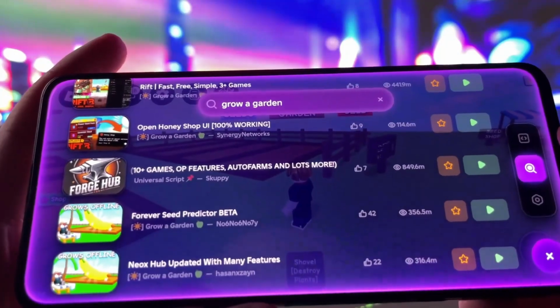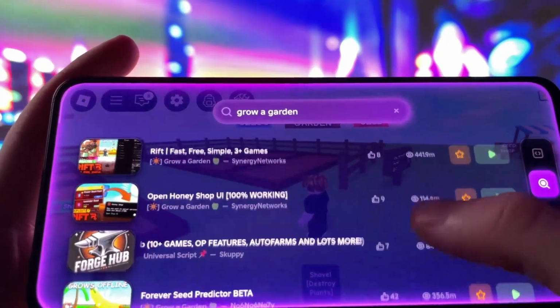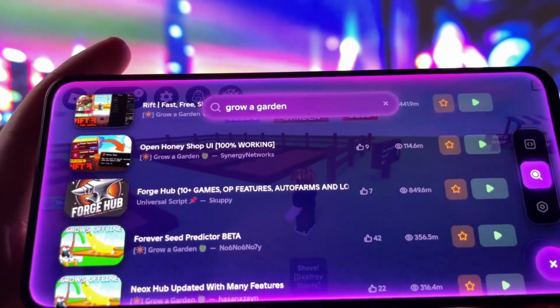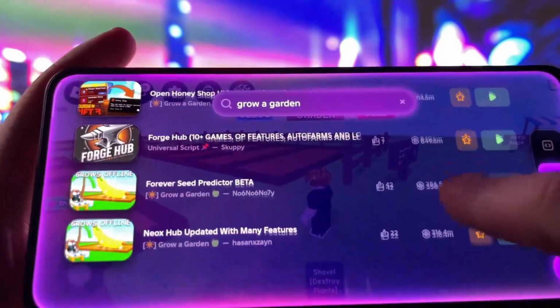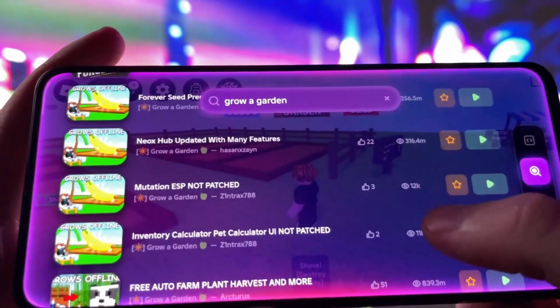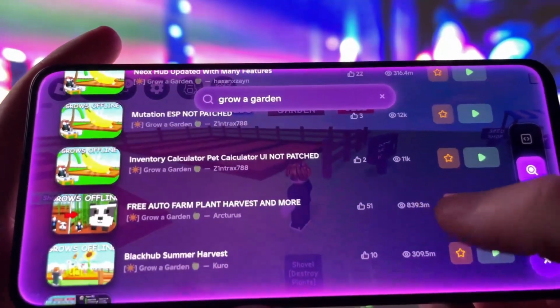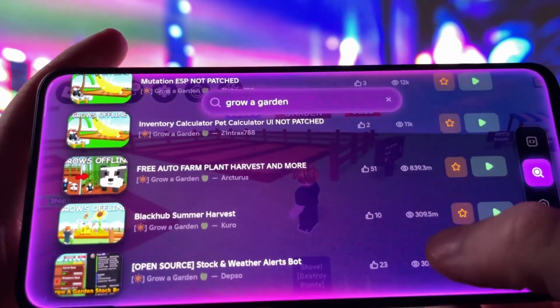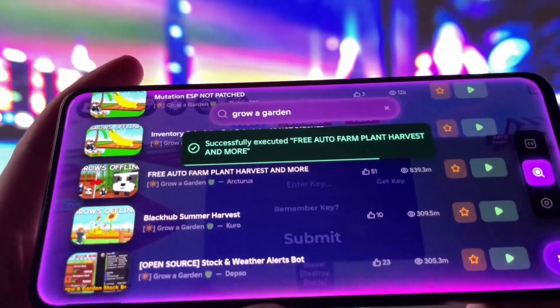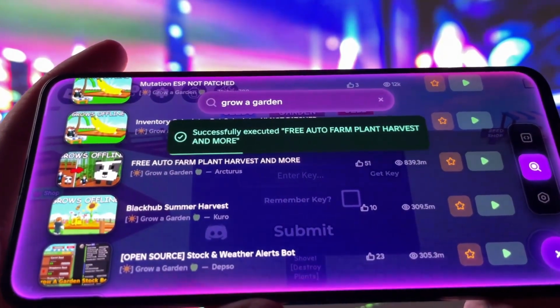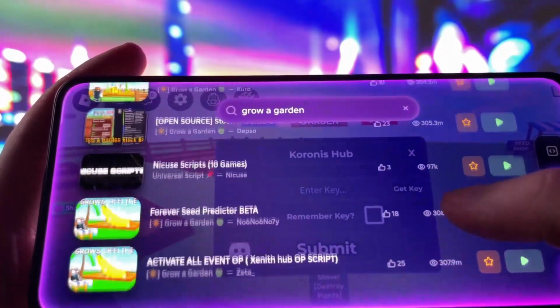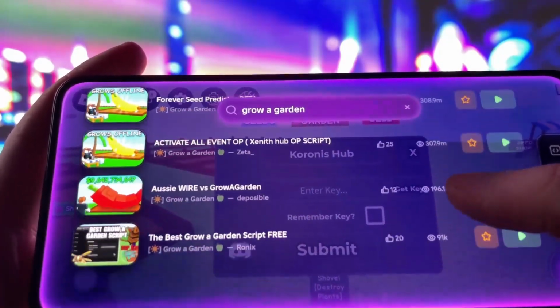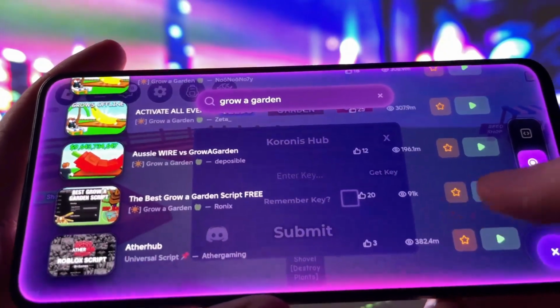Today, I've got something really exciting for those of you who play Grow a Garden, especially if you've been wanting to level up your gameplay by running custom scripts. In this video, I'm going to show you how to use a keyless kernel executor that works perfectly on both Android and iOS devices. Yes, you heard that right. No key system required. That means you can start running your favorite scripts without the usual hassle of hunting down keys or entering verification codes. Let me show you what I mean.